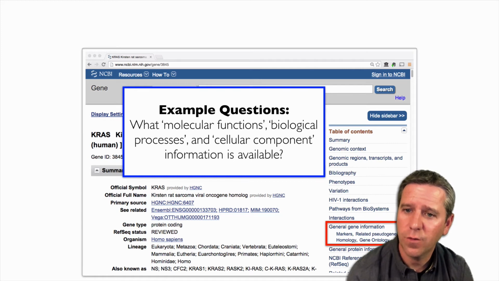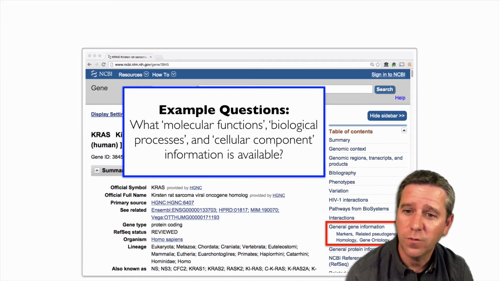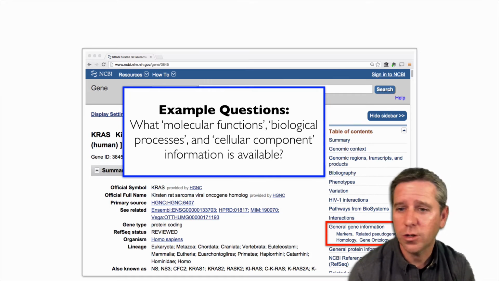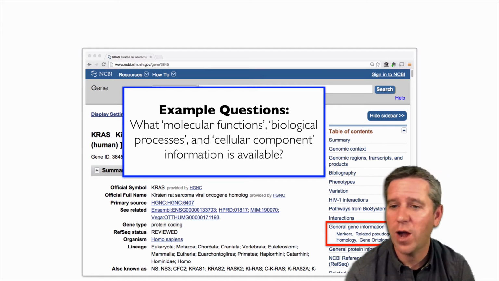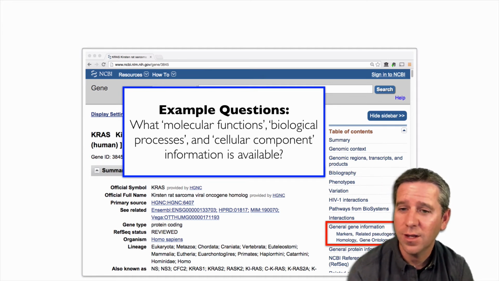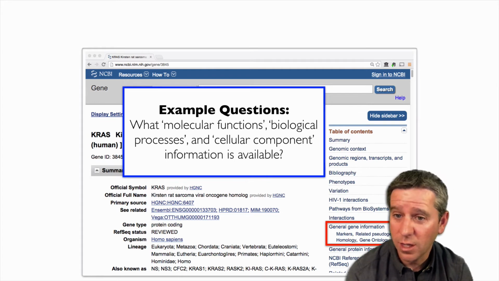What molecular functions, biological processes, and cellular component information is available? Now you could just start reading from the start of this page, and it'll be a bit like reading a scientific paper, where you have your abstract or your overview here that'll have some human-written verbiage about what KRAS is and what it does, and that's useful.